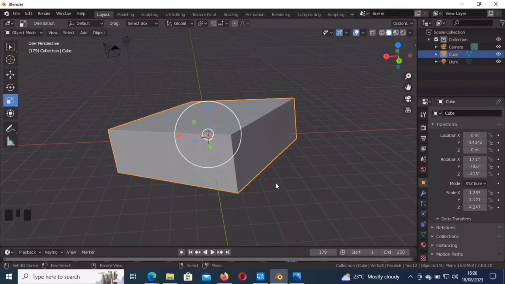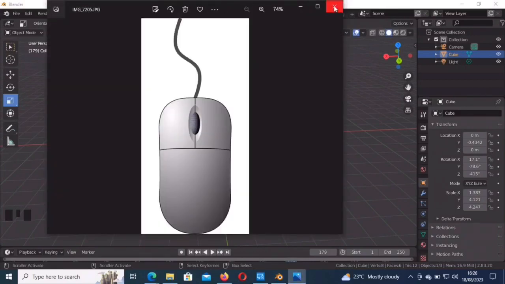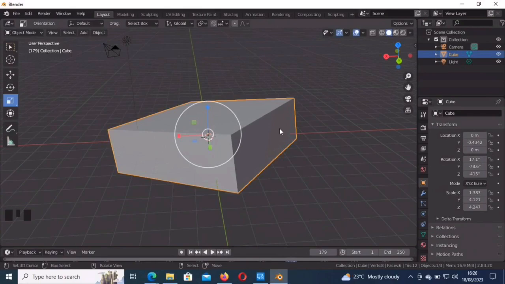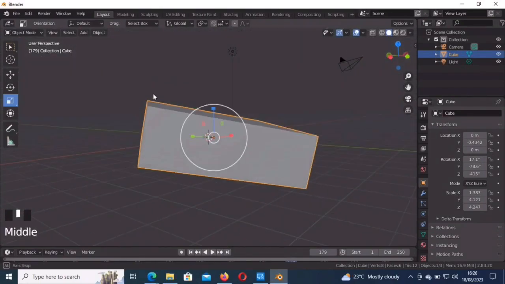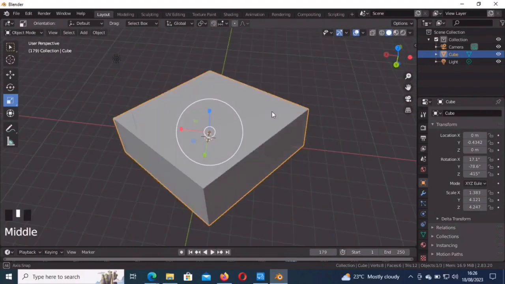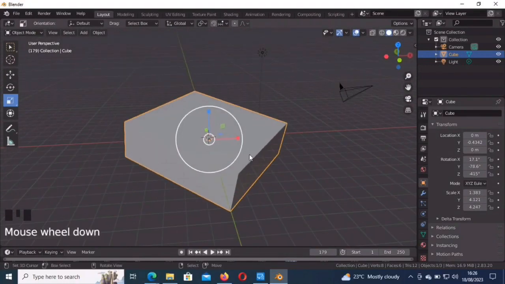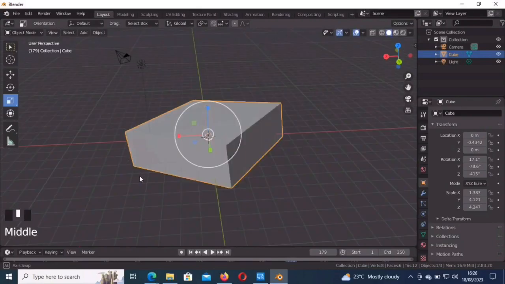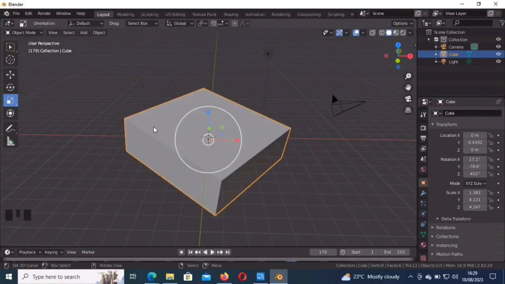You can do this by holding down your center button of your mouse, which is the scroll wheel, like this in the picture here. So all you just have to do is to hold down the scroll wheel and you drag. Okay, so now this is called orbiting. So you hold down your scroll wheel and you drag.